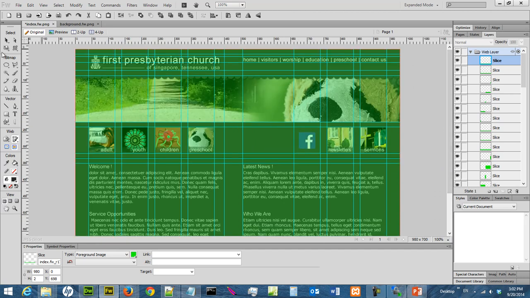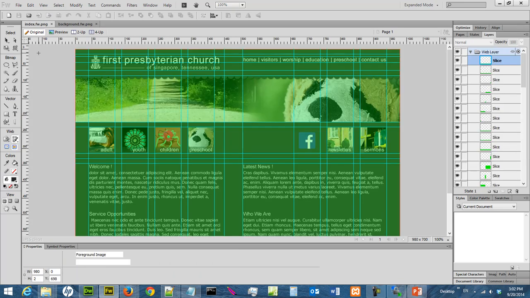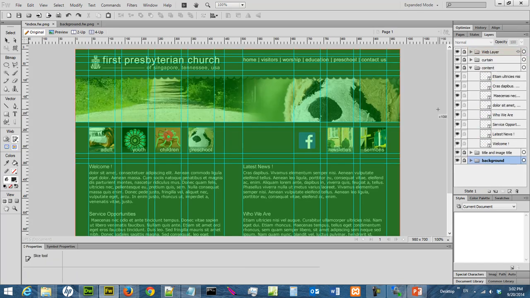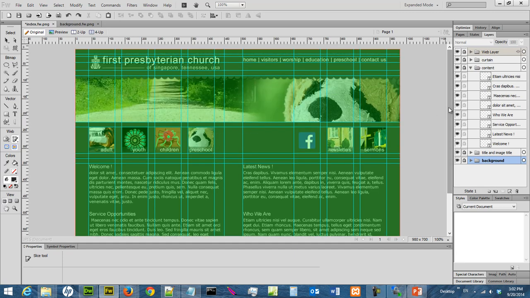And let's save this. Save your work. And now you can lock the web layer so you have finished your slicing. So next video we are going to export this and code in HTML and CSS.